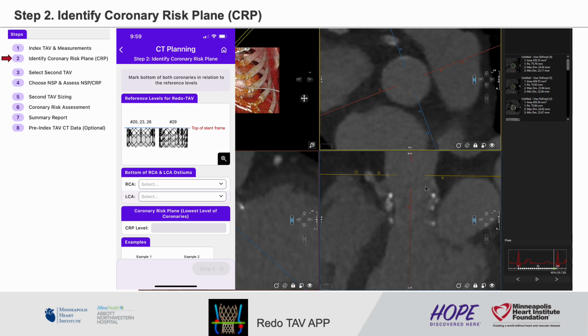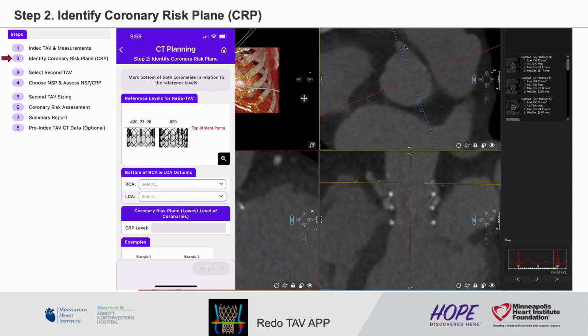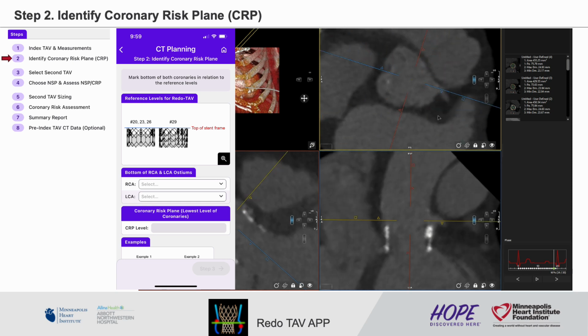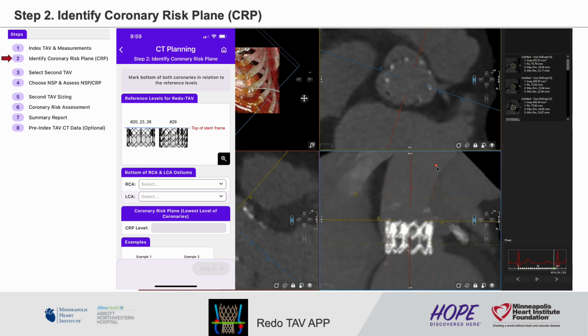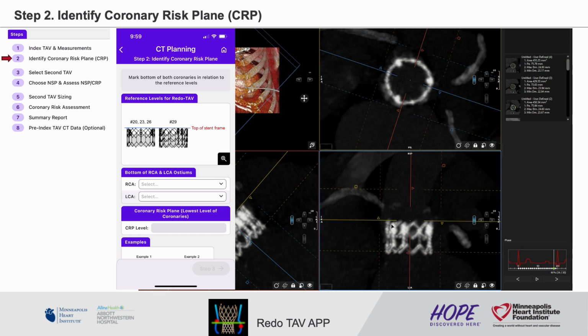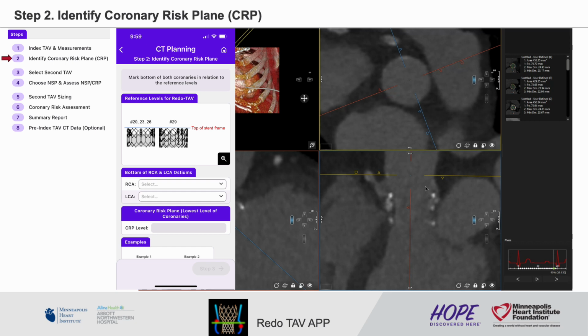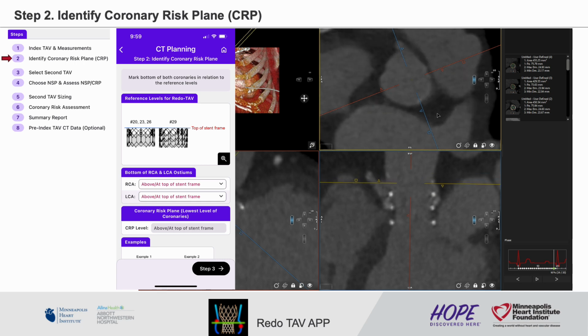Step 2 is to identify your patient's coronary risk plane, which is defined as the lowest level of coronaries in relation to the SAPIEN XT reference level. On the CT, scroll down the plane from the top, and first you can see the bottom of the RCA and then the LCA in this case. And this lowest level of coronaries is above the top of the stent frame of SAPIEN XT. In the app, you select the bottom of the RCA and LCA levels, and then the CRP level will be automatically identified. In this case, the coronary risk plane is above the top of the stent frame.